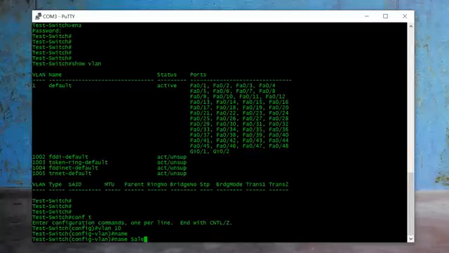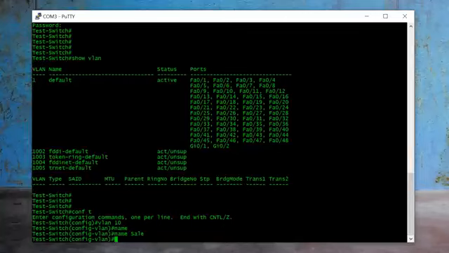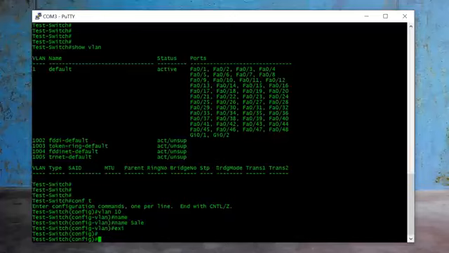So everyone knows VLAN 10 we create for the sale department. So all PCs, printers, or other devices that belong to the sale department, we will connect to this VLAN. Exit now, enter. Same like this, I will create two more VLANs, VLAN 20 and VLAN 30.